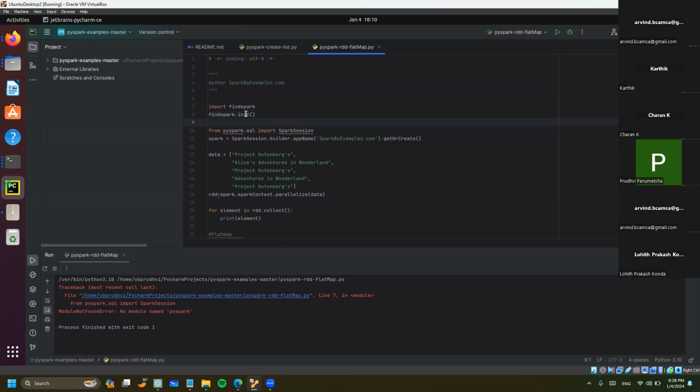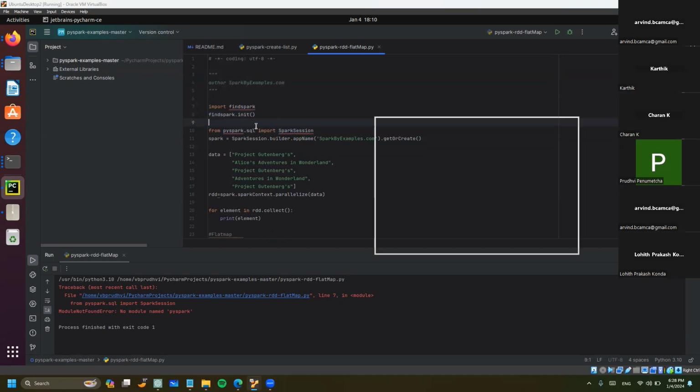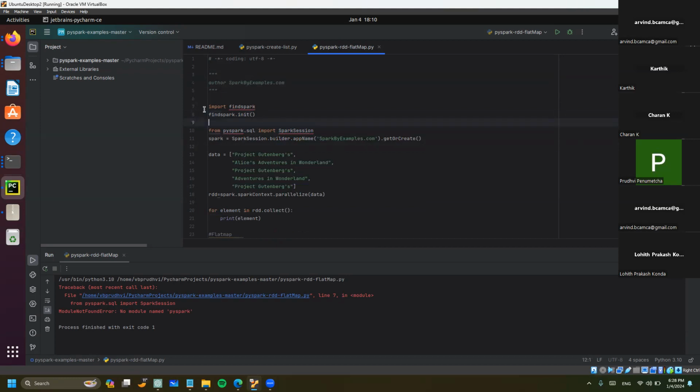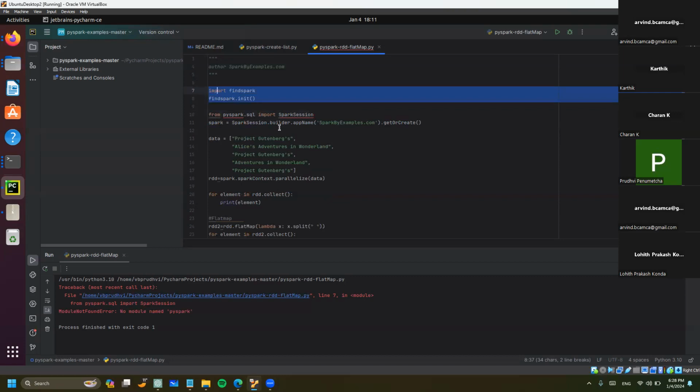No, after this import. After here? Yeah, these two, after the imports, before the Spark session, after which you are creating Spark. Okay, let me do it. Oh, okay, I see, so between the two. One second, I'll do it.